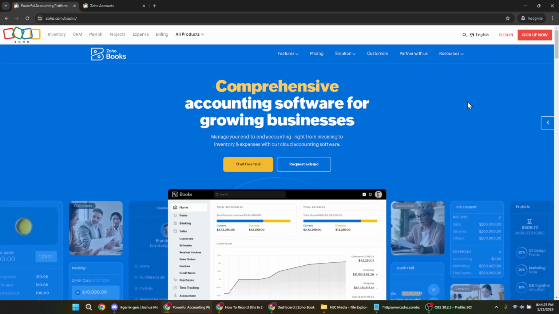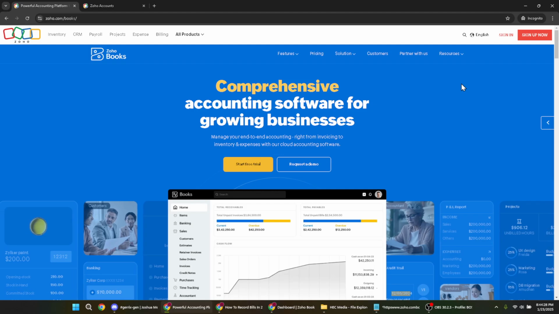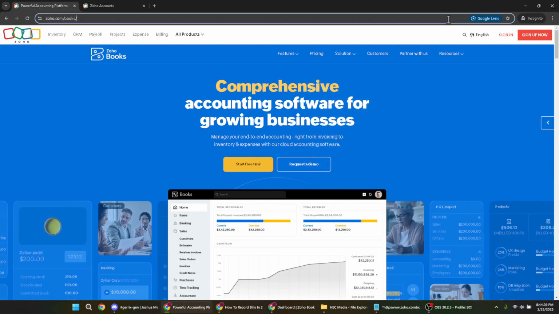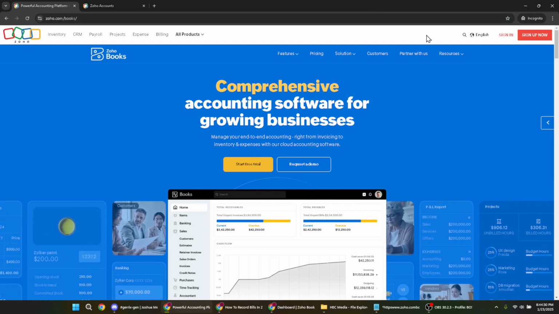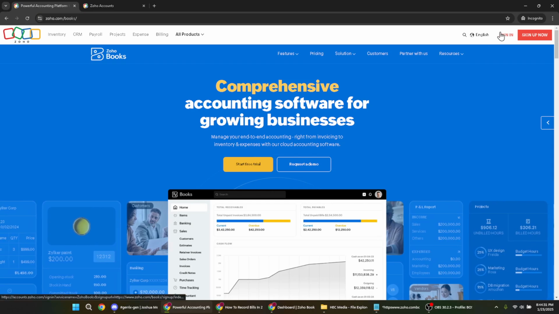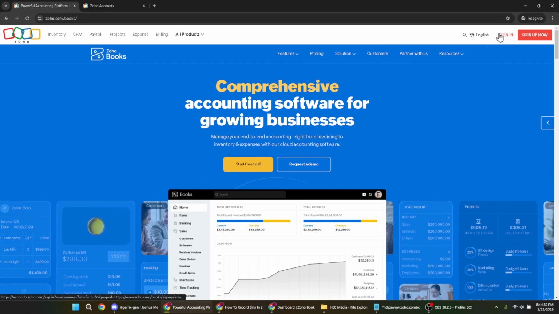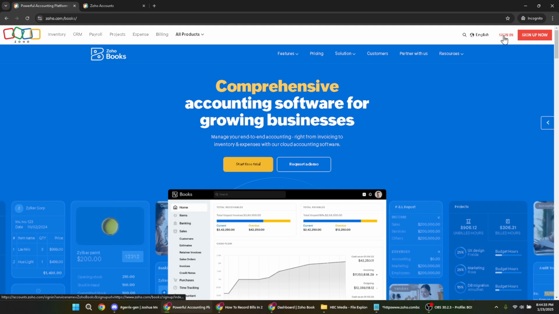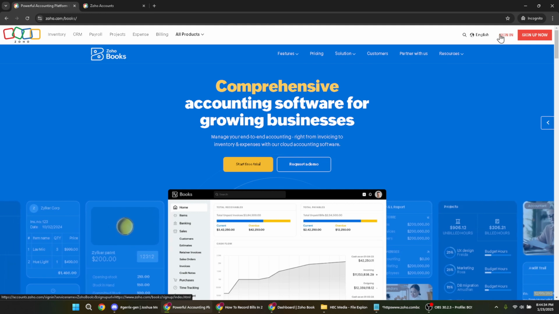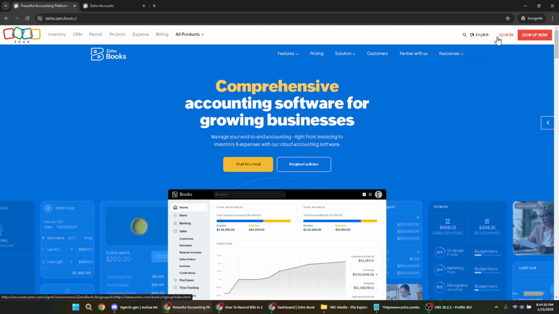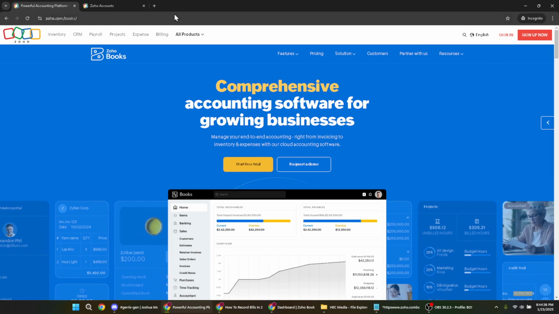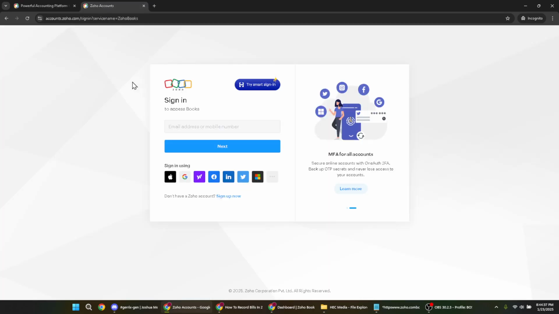To begin, you'll first want to sign into your Zoho Books account. You can do this by navigating to the Zoho Books website. Once you arrive at the sign-in page, click on the option to sign in with Google. This is a convenient method, especially if your Zoho Books account is linked to your Google profile. After clicking, you'll be prompted to choose which Google account you're using. Select the appropriate one from the list.